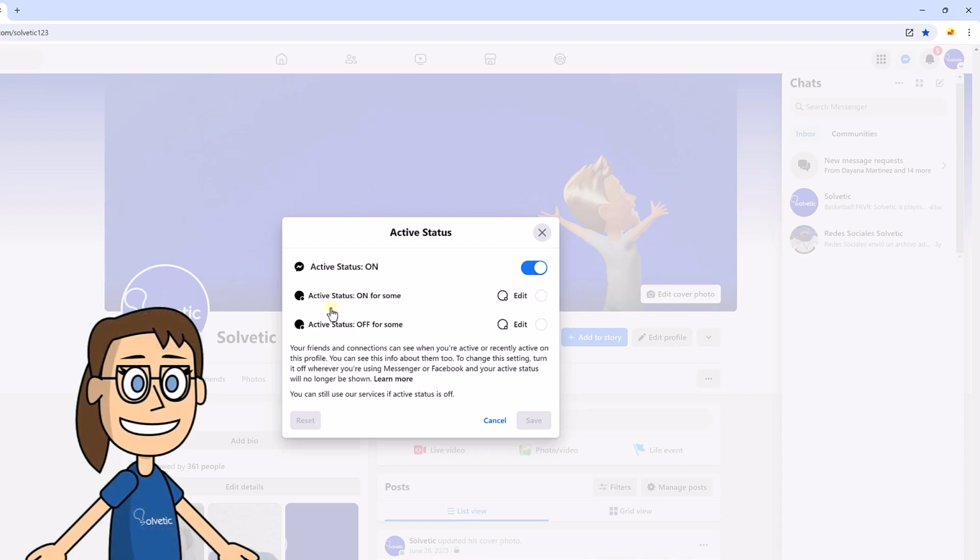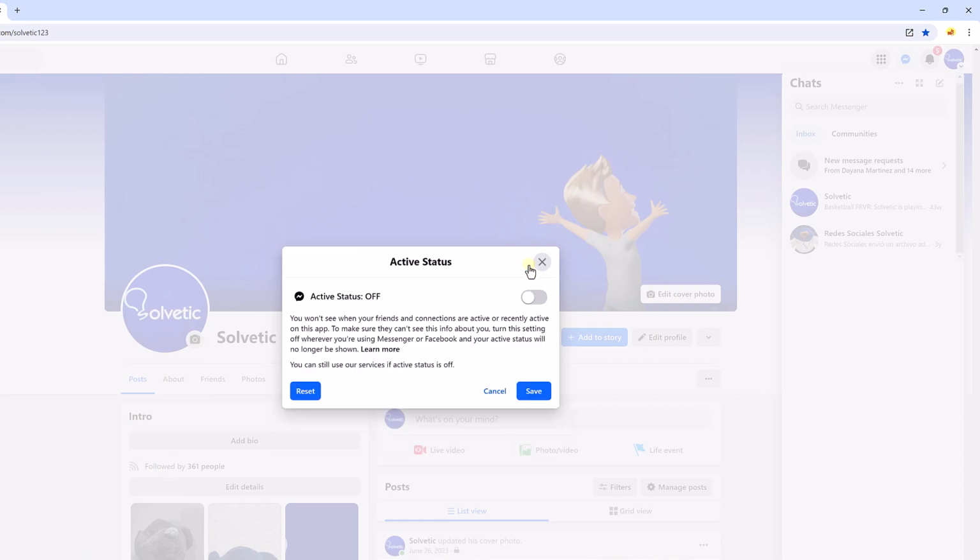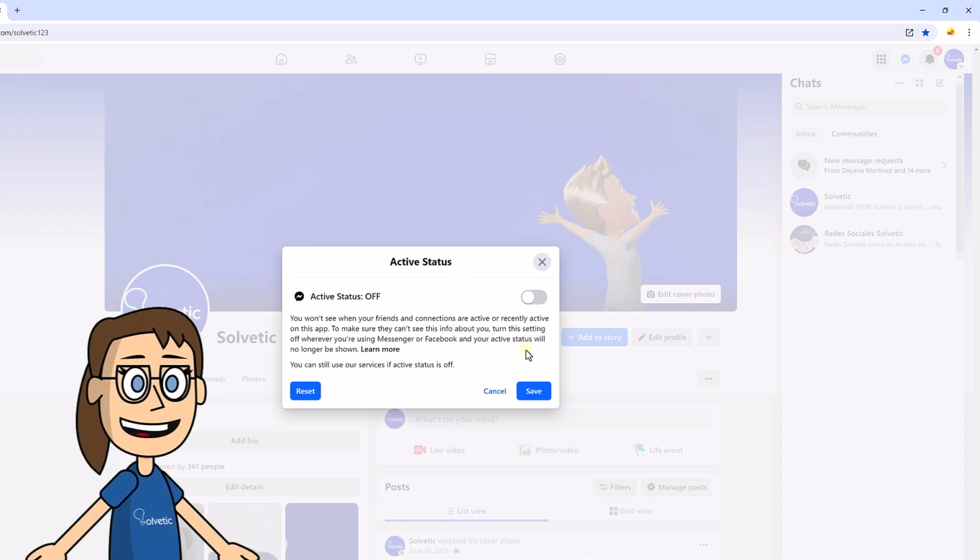Here we can choose if we want to remove the active status for some people or deactivate it completely. Finally, apply the changes with save.